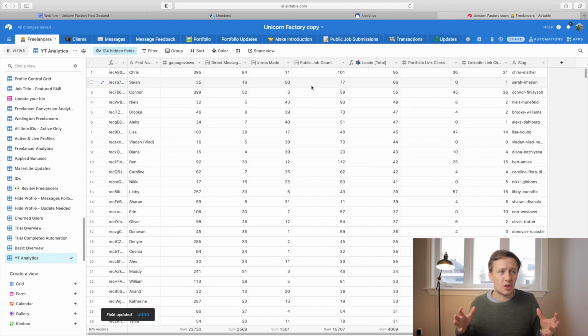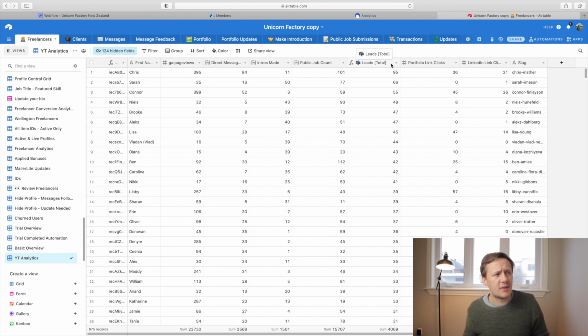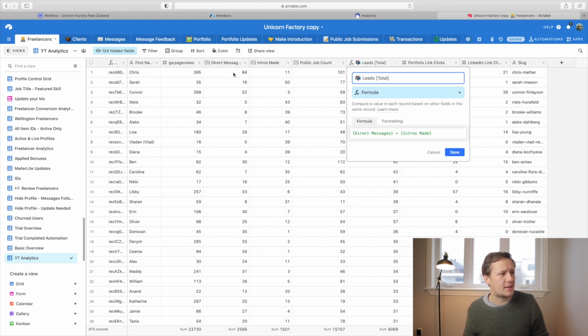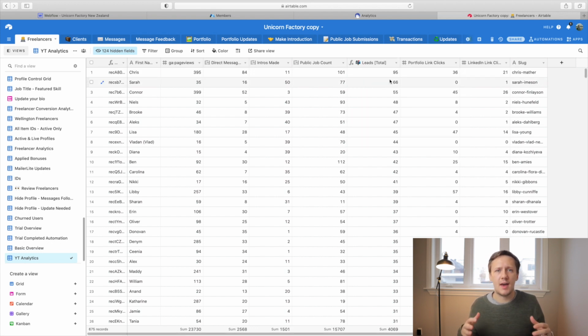The same logic applies to the public job count, which is the count of how often a freelancer was notified about a job being posted to our job board. And also intros made references how often a freelancer requested an introduction. And both of these variables are referenced in the make introduction table and also in the public job submissions table. The leads field is a count which simply adds up the direct messages and the intros made for the total leads that they have received.